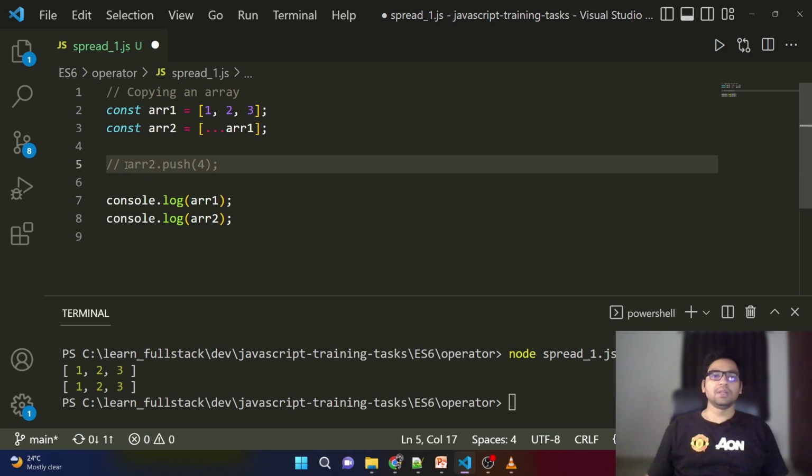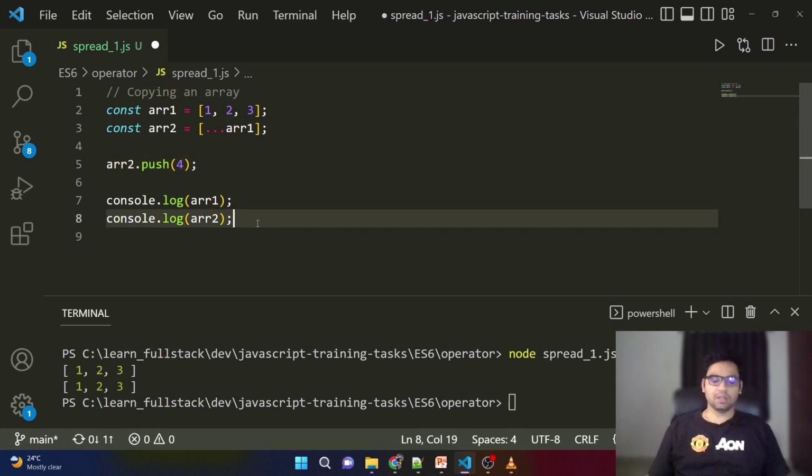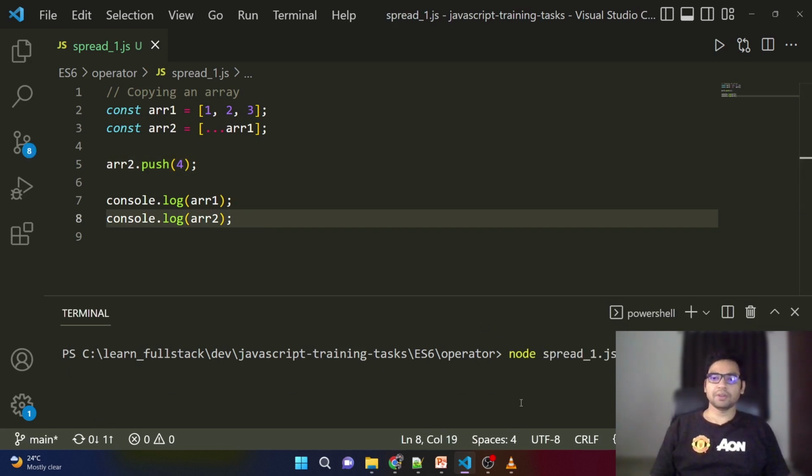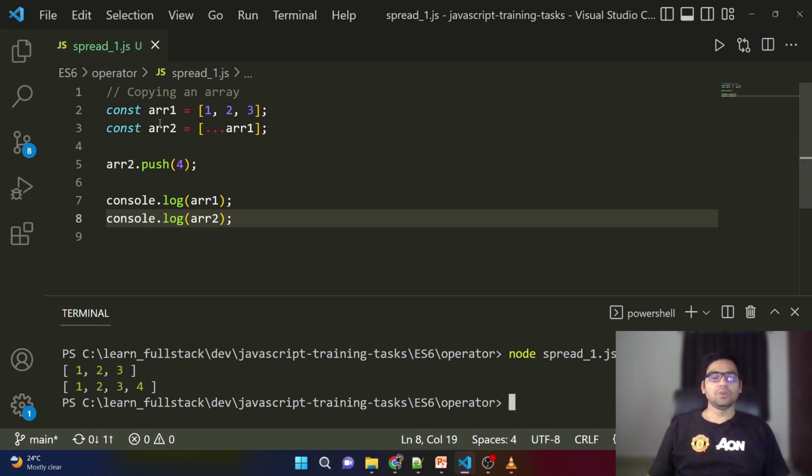Let me uncomment this line for inserting an element into the array. So I'm pushing 4 into array 2, and let me run this code again. So you can see, right, array 1 and array 2 are different now. So this is how we can copy an array using the spread operator.